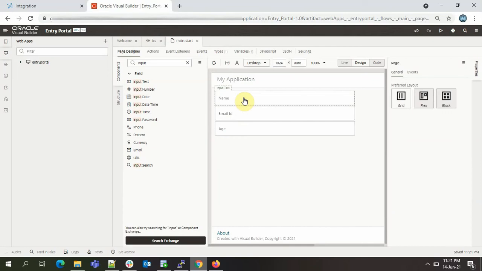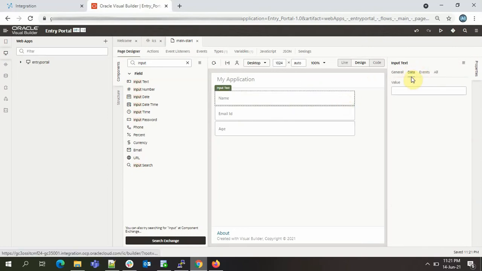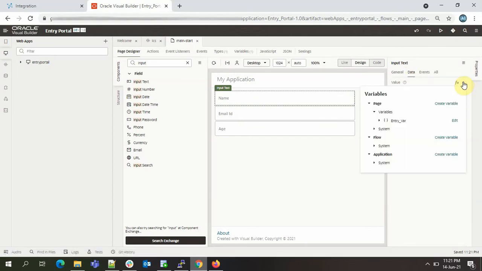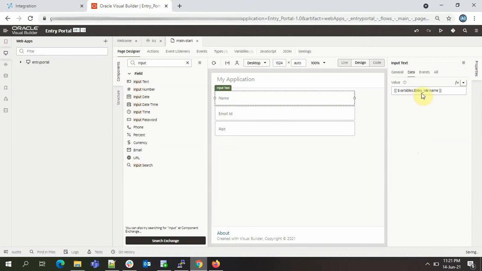Now coming to the input text field, click on the name field. Now we'll specify the variables to be allocated here. Click on data, go to value, now just select the name variable here. See, variable dot entry var dot name is selected. Similarly do for email ID and age.